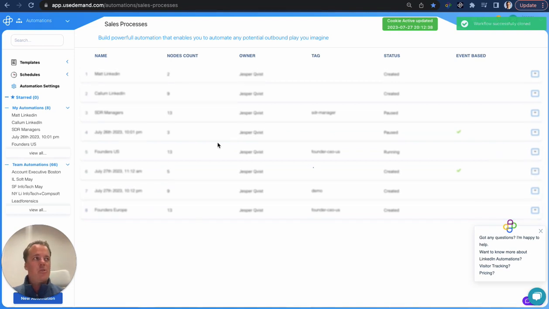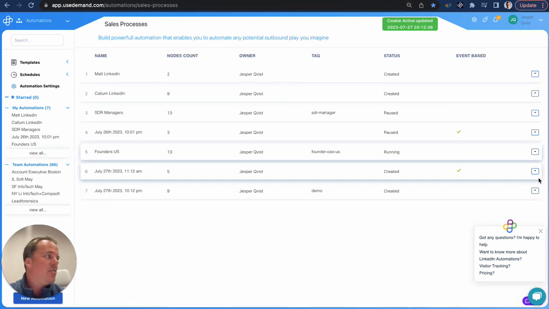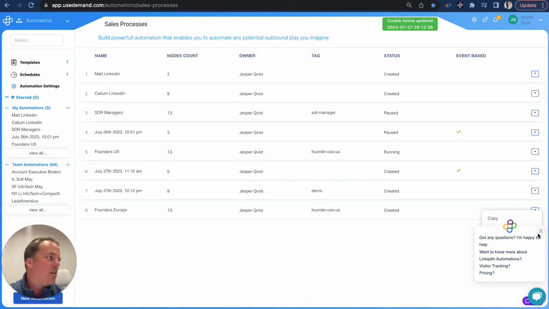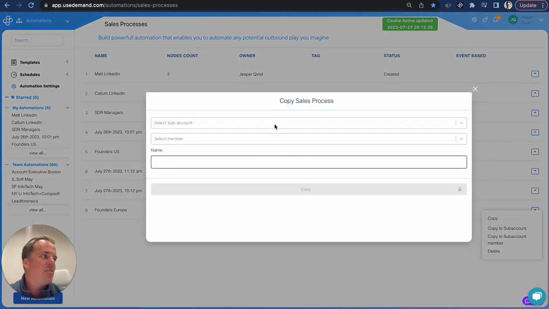So basically I'm going to show you right now, right here. So now I open a new campaign and start running. I cloned a running campaign, and this is the benefit. Also from here, you can clone it to other team members. I can get back to that, so let me just click here so we can see that. So if I take this campaign here, and I want to clone it to another member, I can copy to sub-account member, and I can take any team member.